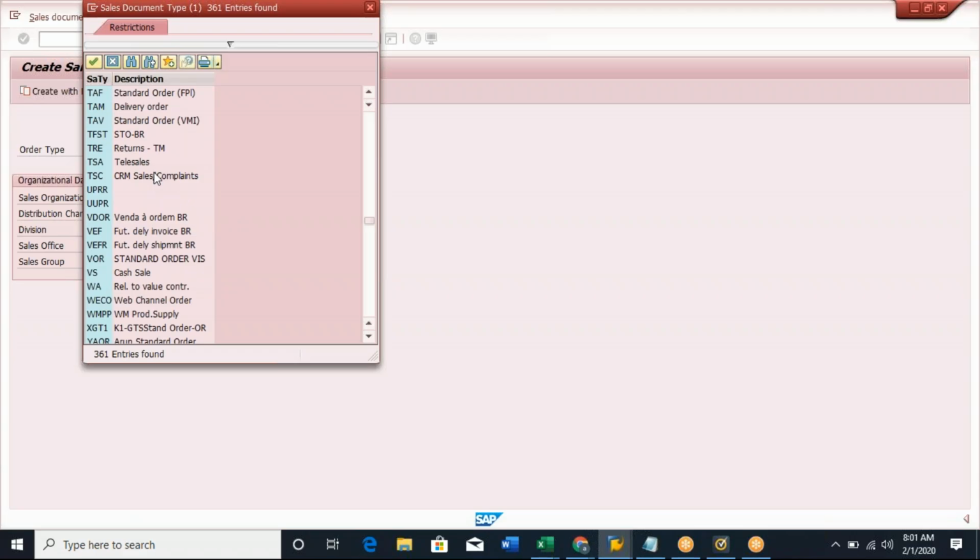But what happens when you start using the system? SAP recommends do not make any changes to the order types. What does that mean? You will understand in a few minutes. Let me select this OR, the standard order.